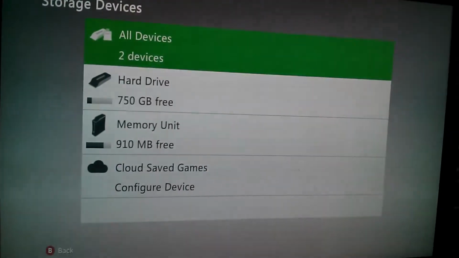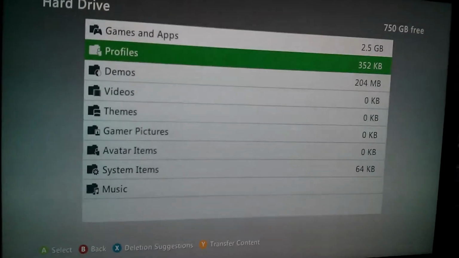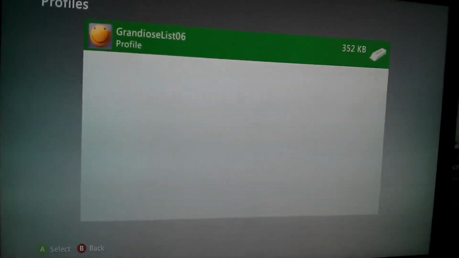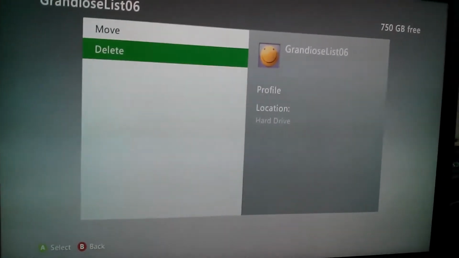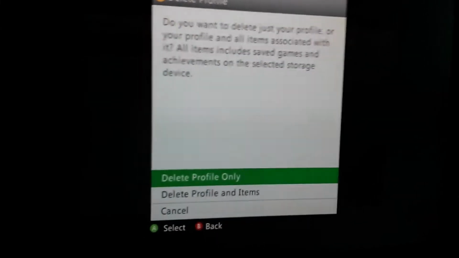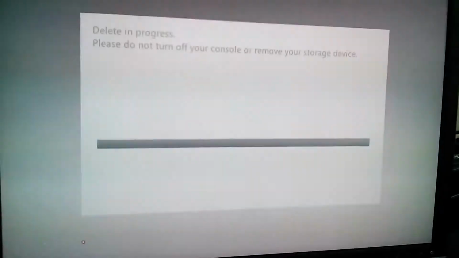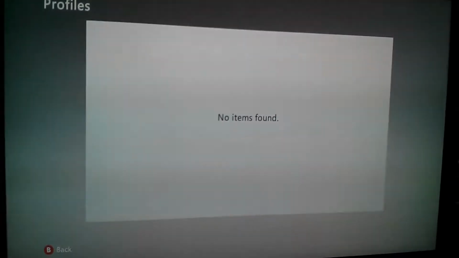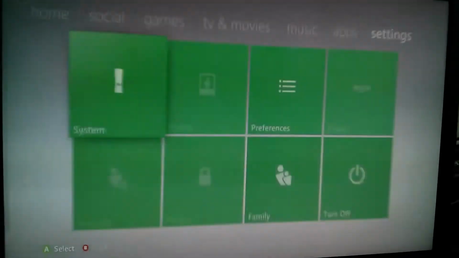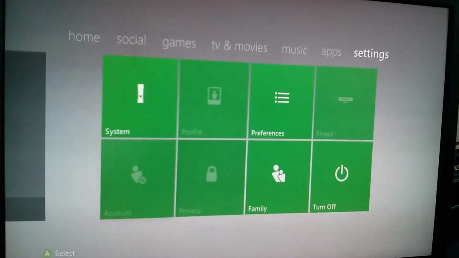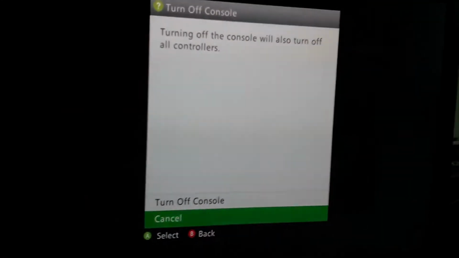So the first thing that I'm going to do, and that you should do as well, is go and delete any profiles that are banned from the console. So I'm going to go ahead and delete this profile and items. Everything that I downloaded with the profile is now gone. I'm going to go ahead and turn off the console.